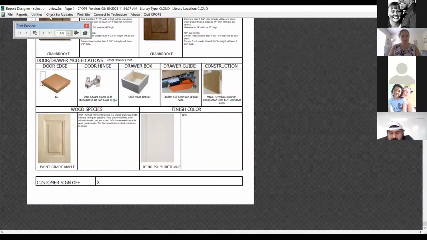So you're able to print either a hard copy, or you can print to PDF and save it electronically into their customer file. If you don't need that selection sheet, you can just click the little X up here on the right-hand side.